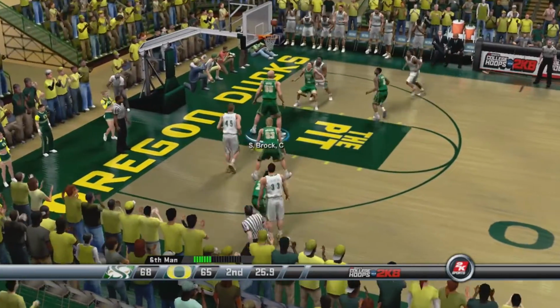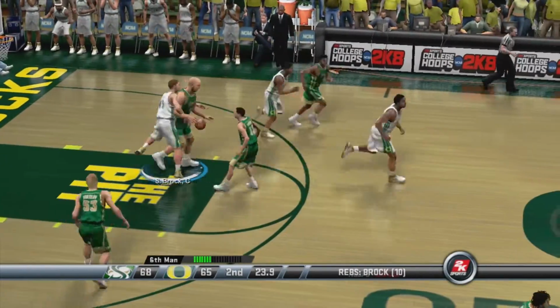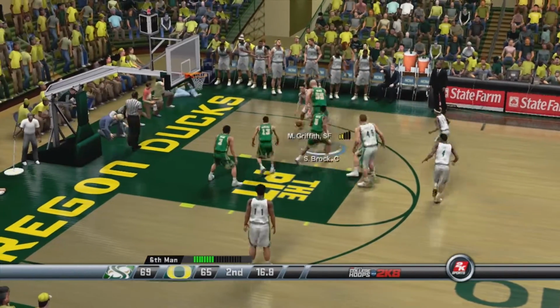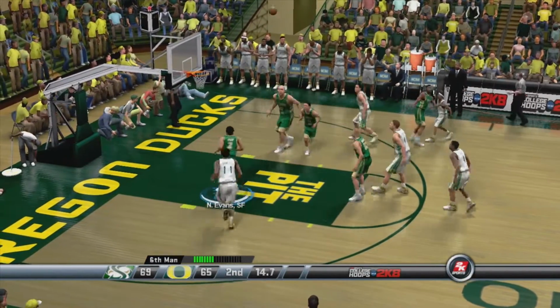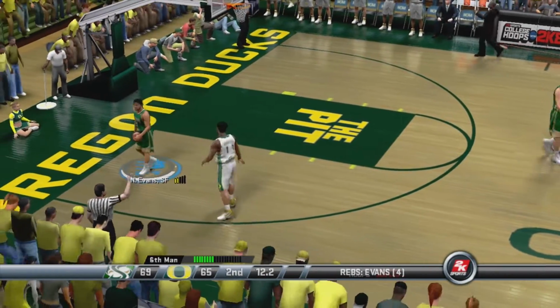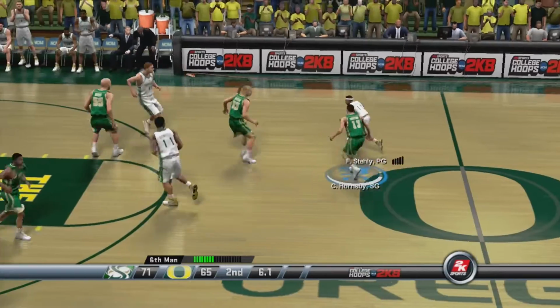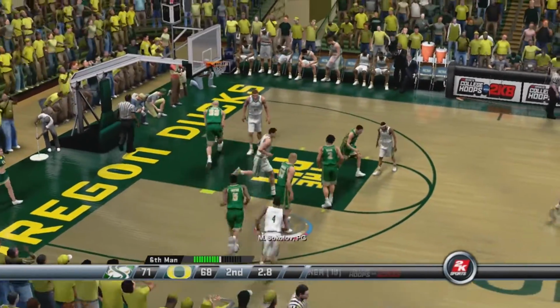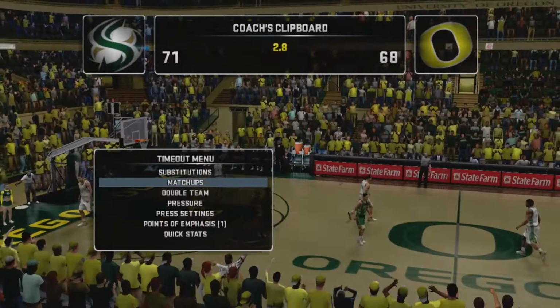Oregon trying to hit a 3 to tie it. It's no good. Brock going to get the rebound, and then he's going to get fouled. He makes one of his free throws, however. So now we lead by 4. They try a 3 to bring them within 1, but they miss, and they have to foul Evans. Evans makes both of his free throws, but Oregon able to hit a 3 with 2.8 to go in the game.